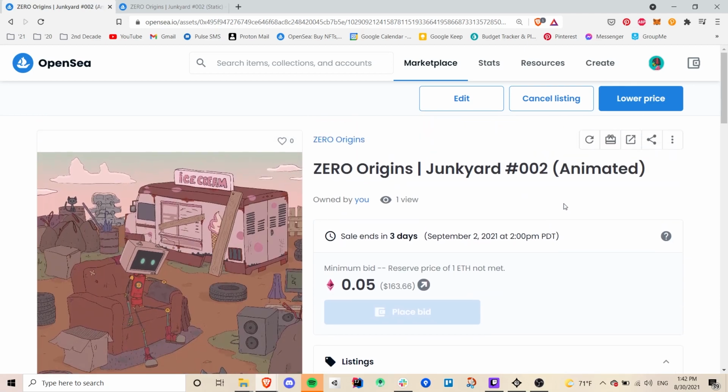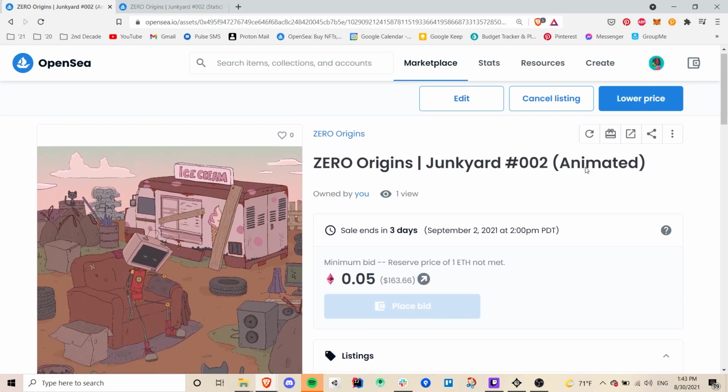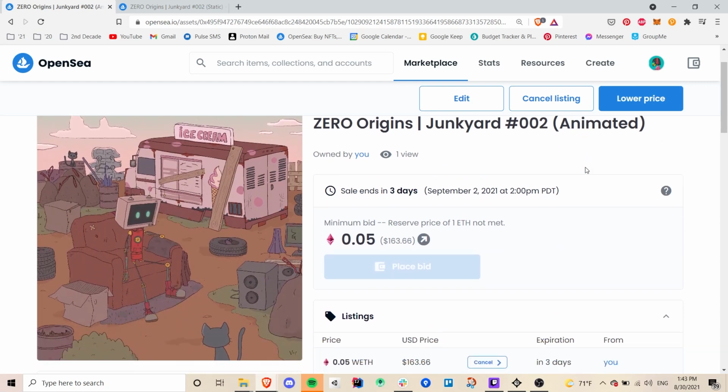And something else to be mindful of as well is that when you do accept a bid, it will tell you that a royalty fee will be taken from that amount. But if you're the creator, then that amount will go back to you. But that is something that you want to be mindful of, and that amount is not going to go back to you in wrapped ETH, it will be in Ethereum.